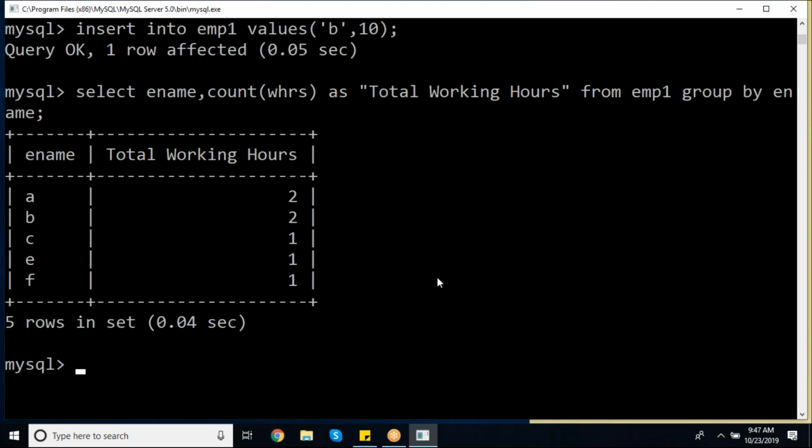Okay, now first we have grouped it only this much. I'm not applying having yet, I will apply having also. Whenever I apply this, I'm grouping based on the employee name and finding the count of working hours. See, A has worked for 2, B has worked for 2 days, C has worked for 1 day, E for 1, F for 1. On top of this, I will apply having. This is clear, right? Any doubts? First you make a note of this.